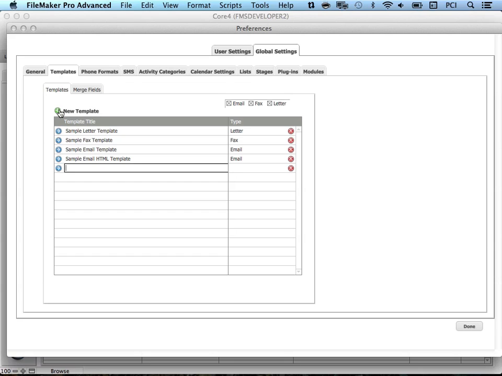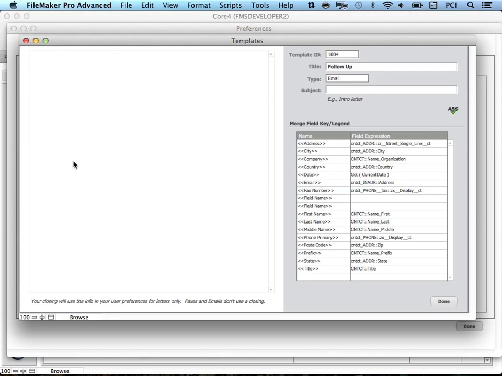I'm going to create a new template and I will call it Follow-up. Let's make this an email type. These filter options allow you to choose which template types you would want to display. Select the blue arrow to open up the specific template. And now we can begin entering our template details here.